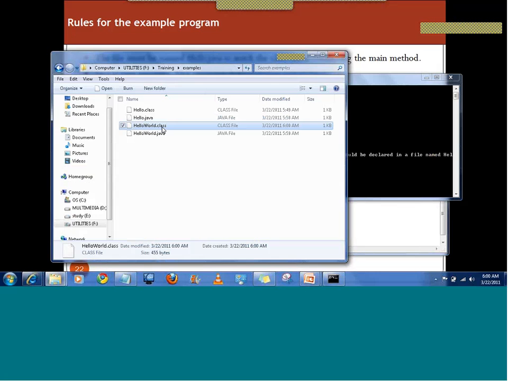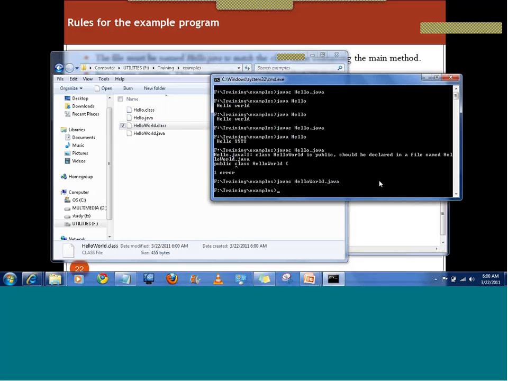Now a new class file is created for hello world, a completely new program. It has nothing to do with hello. See the modified time of hello, 5:49. Now it is 6 in the local time here. So hello world is now compiled at 6 a.m. Now execute the program.